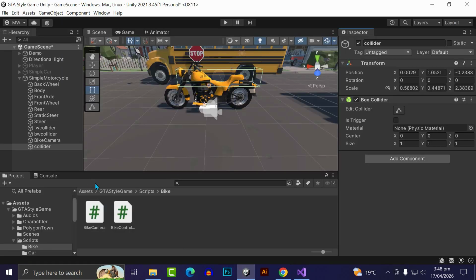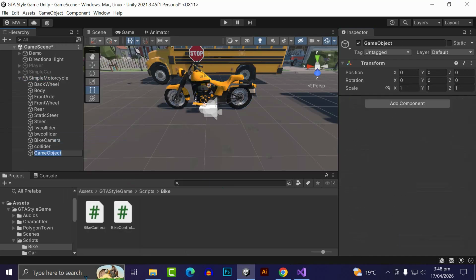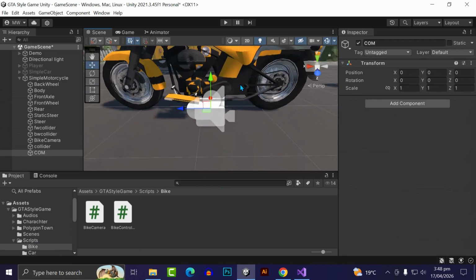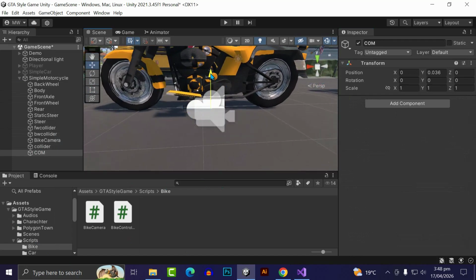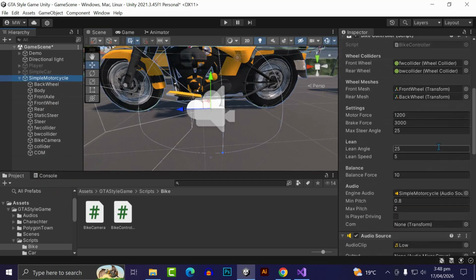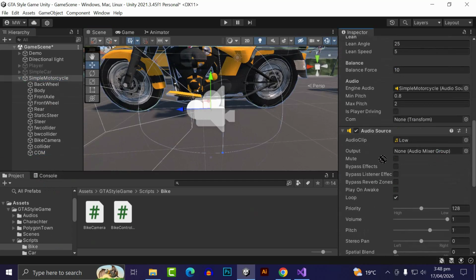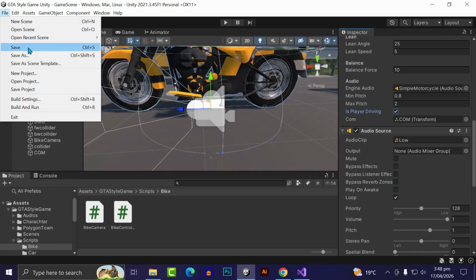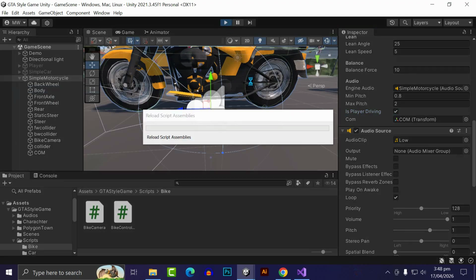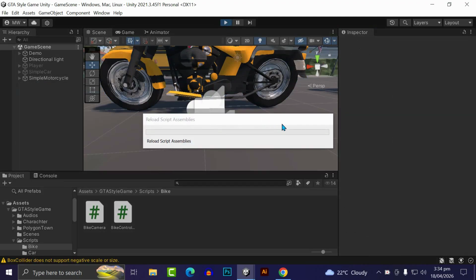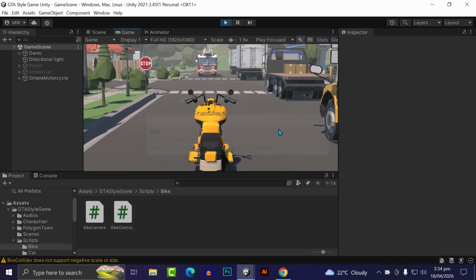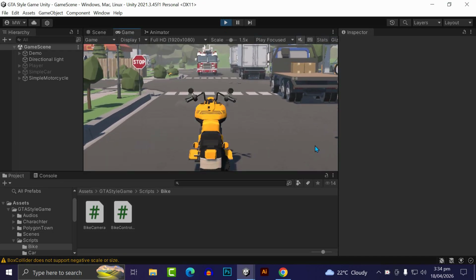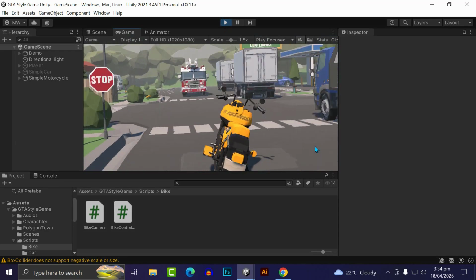Just type this script, and then after this script we will create a COM under the motorbike, the center of mass, and the center of mass should be almost in the bottom center of the bike. It should be like this, just like the cars. Now I'll drag and drop this COM to the inspector field, and now we can just play. Okay, so we have successfully created a bike controller, with very nice physics, and a camera follow script.